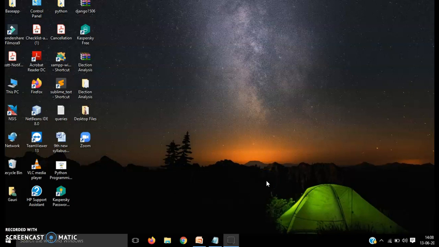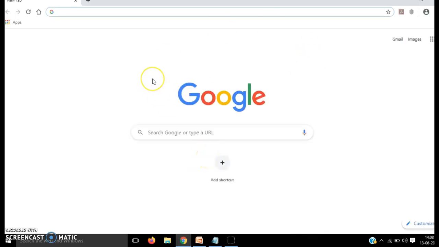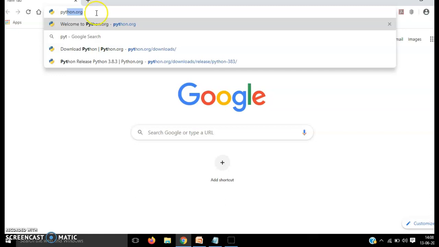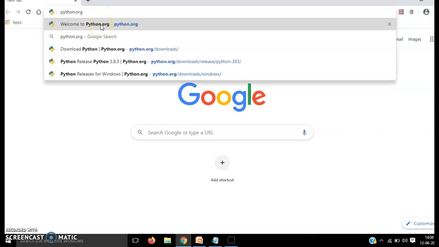The first step for the installation of Python is to open any browser, for example Mozilla Firefox, Chrome, etc. and type python.org in the URL or address bar. Then press enter. So here I have a Chrome browser, so I will open it. This is the home page of Google Chrome, and this bar is called the address or URL bar. Here I will type python.org. The website is already here.